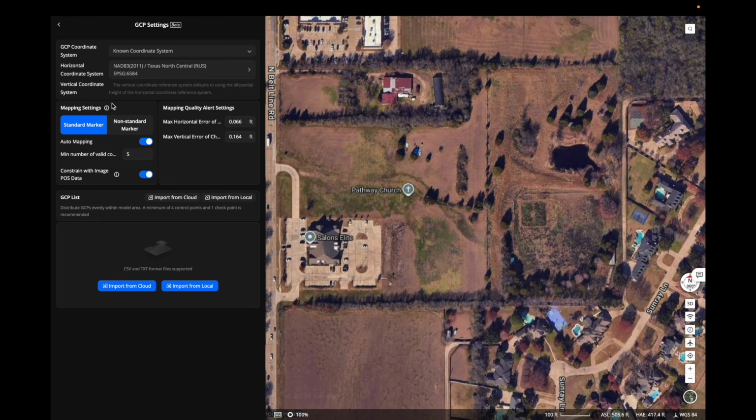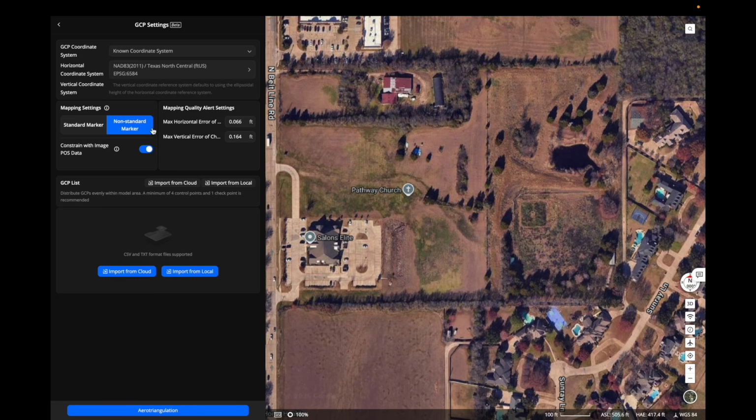For this walkthrough, I'm going to choose non-standard marker. Standard marker is useful when the ground targets are supported and FlightHub 2 can automatically identify enough valid marker observations in the images. However, for this dataset, I do not have at least 5 standard markers that I can expect FlightHub 2 to automatically recognize reliably. So I'm going to use the non-standard marker workflow instead.